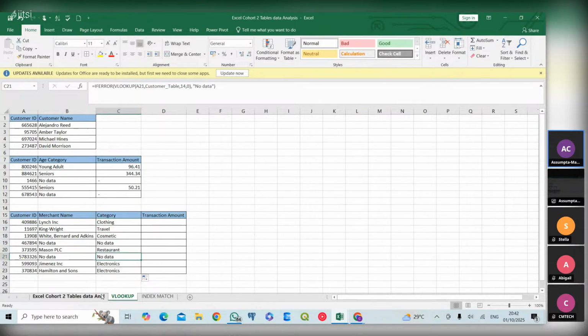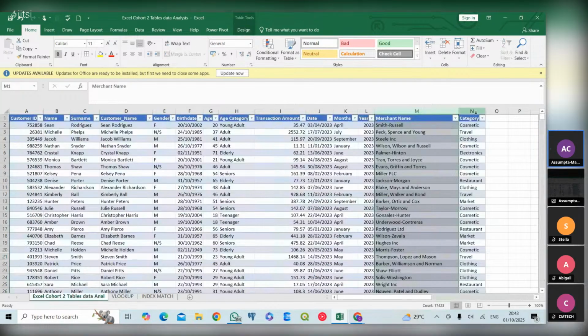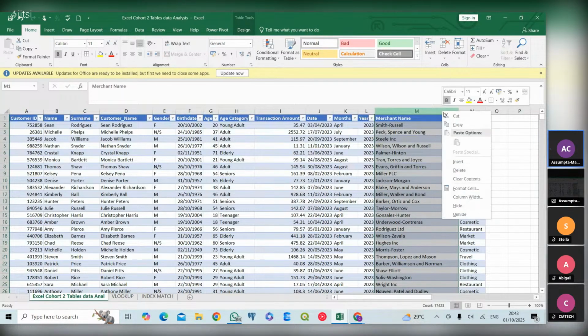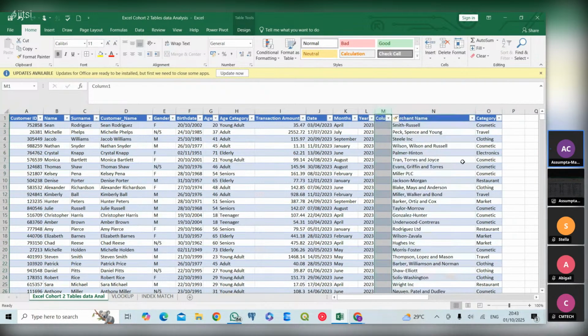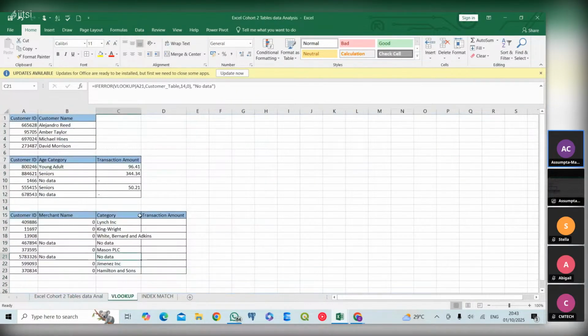So now let me go and add a column over at this place. Insert. Let me show you what it has done. You see that now the merchant name that was 13 is now 000 because there is no value there. And now the category has become the merchant name.